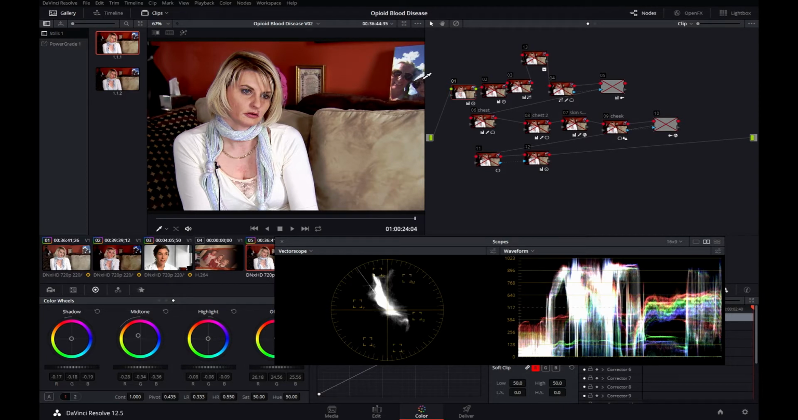So the first node's usually an exposure node. Nothing's clipped in the whites. I crushed the blacks. This is crushed, and this is crushed, but that's okay. I want you looking at her, not the background.